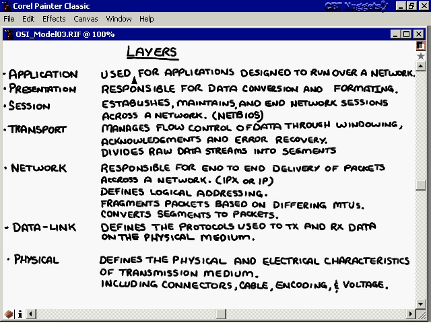First of all, application. Used for applications designed to run over a network. As we said, applications running from one computer to another, so over a network. The application layer is used for that design and that user interface. Presentation. Responsible for data conversion and formatting. At this layer, this is where you'll usually see data formats like GIF or TIFF or JPEG, those types of formats as options. The session layer establishes, maintains, and ends network sessions across a network. Again, it's important to say across a network because it's from one computer to another. An example of this is NetBIOS in their naming and their session commands.